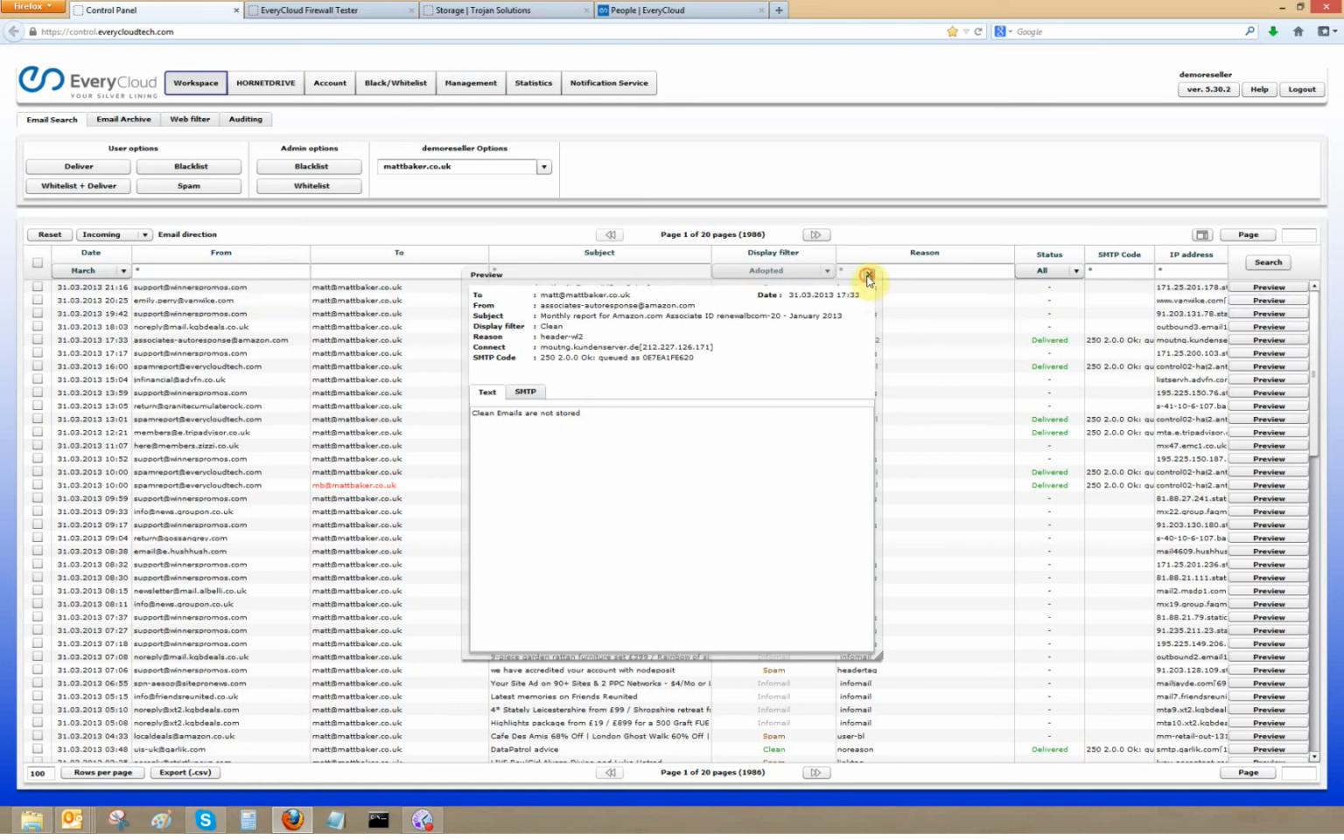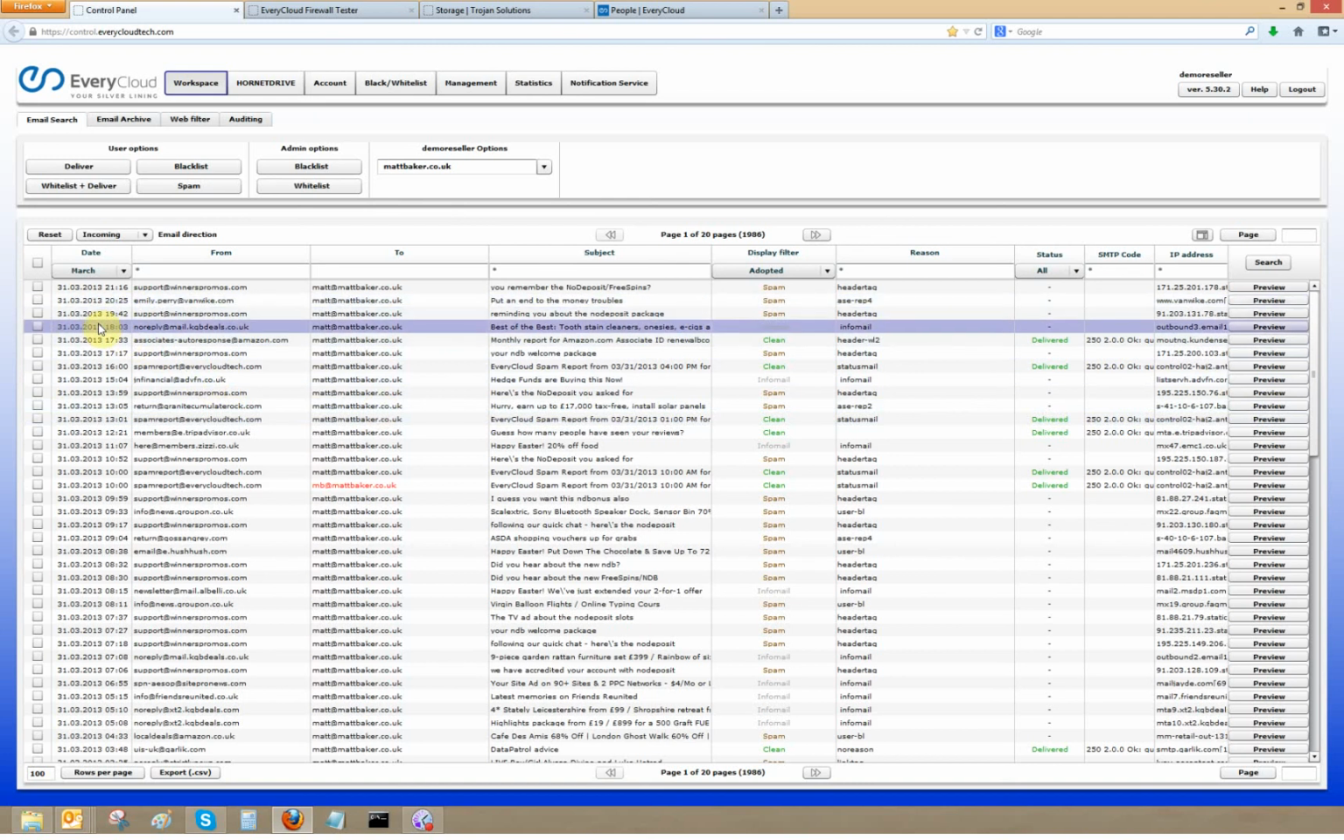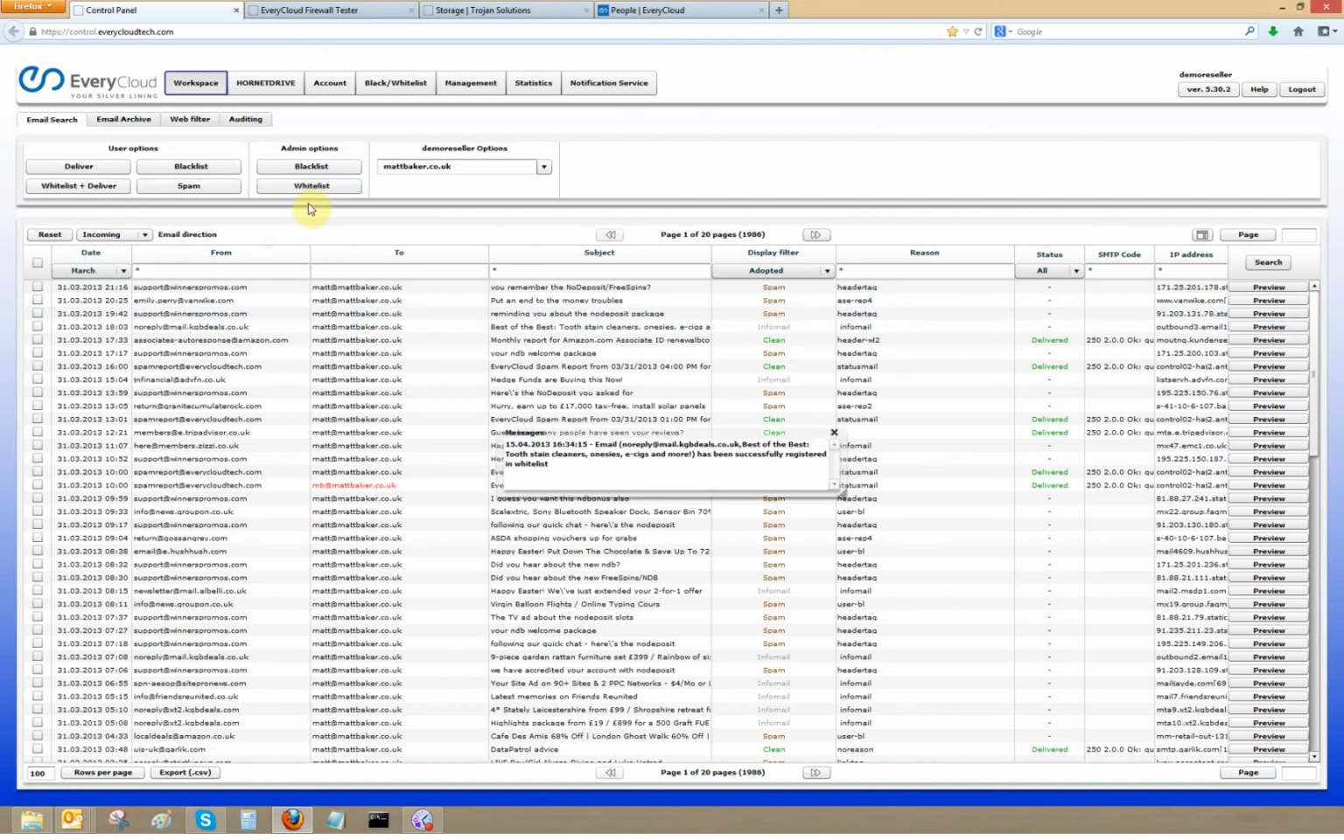Very important. Once we're in this workspace, we also have the ability to administer not only the user's black and white list directly from this workspace, but also an admin black and white list. So for example, let's take this email from KGB Deals. It's currently stuck as info mail, but if I want to whitelist it for the entire domain, I simply click the whitelist button. That email has now been released, and the domain is whitelisted for all users under the domain mattbaker.co.uk. So an incredibly powerful search tool.